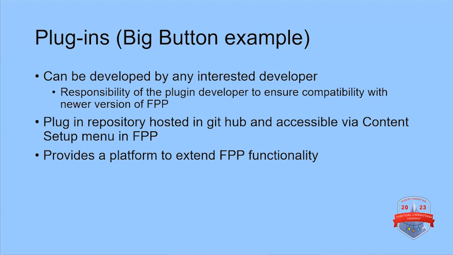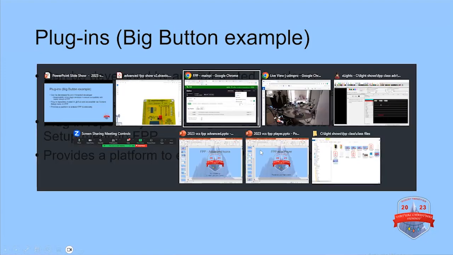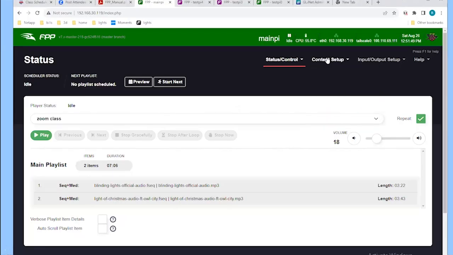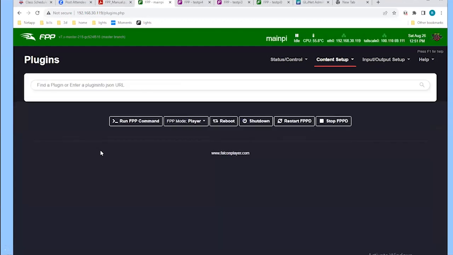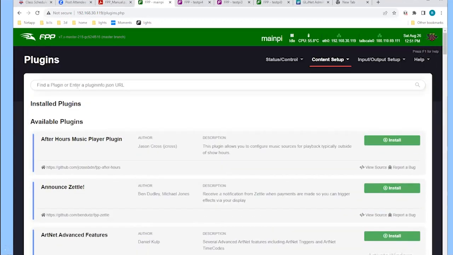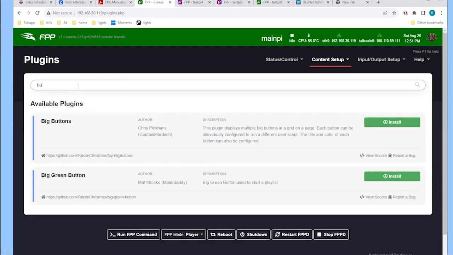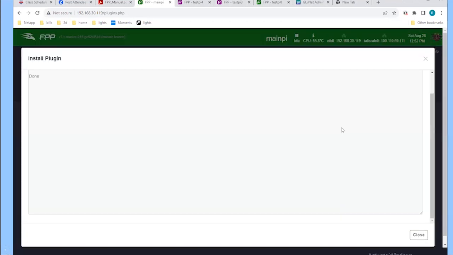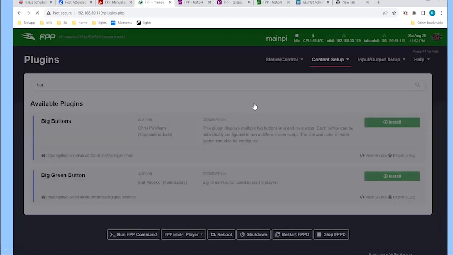So whoever developed the plugin is responsible for updating it and making sure it's currently compatible with FPP. There's a plugin repository hosted out on GitHub, and you can access it through the Content Setup menu in FPP. It is a way to provide a platform to extend functionality. In Content Setup, Plugin Manager, you can see all of the plugins hosted in that repository. I'm going to search up here for button, and big buttons, and I'm going to install the big button plugin. It says done. So I cloned it, and it says done, and close.